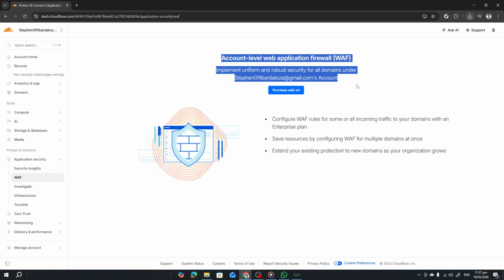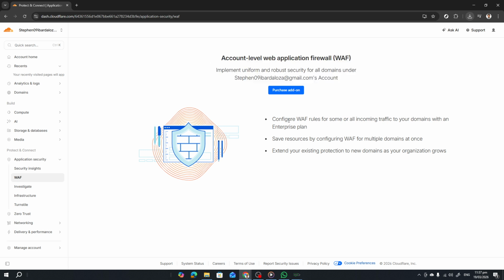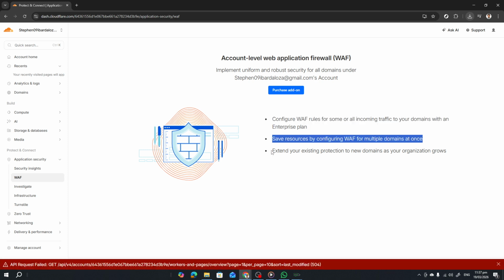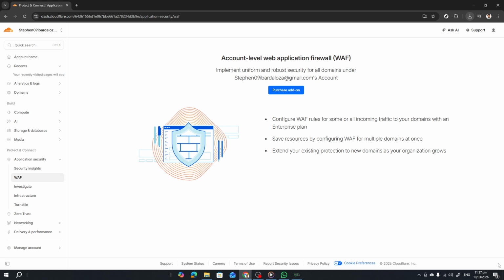If prompted, click Purchase Add-on. Depending on your plan, some WAF features require enabling an add-on. Follow the on-screen steps to activate it. Once it's enabled, give Cloudflare a moment to provision those features. When you return to the WAF page, you'll see the controls we need for the rule.